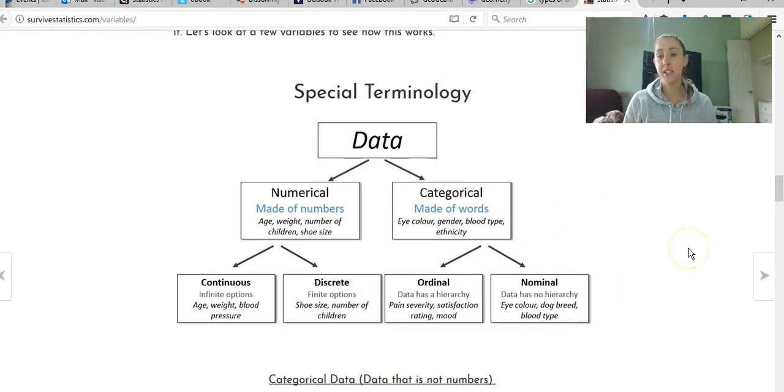Nominal is just you're picking an option. So be it eye color, there's no hierarchy there. One color is not more or less than the other. Same with the type of animal you have at home, like for example, your pet, blood type, etc. So you're just nominating which category you fit into.